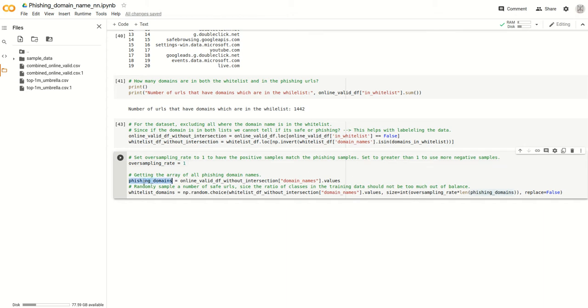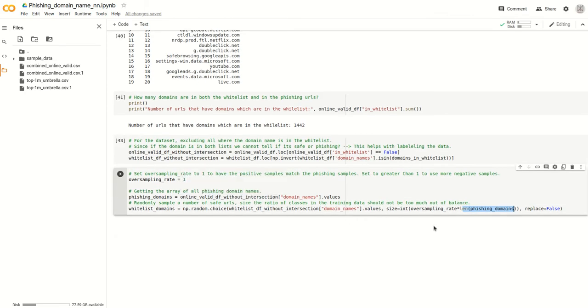The phishing domains is pretty straightforward. This is simply the domain name column from our phishing data set without the intersections. But from our whitelist, as we have the 1 million most visited domains, we don't want 1 million data points. So what we do instead is we take the same length as our phishing domains, which in our case is now something like 22,000, and we sample as many from our whitelist.